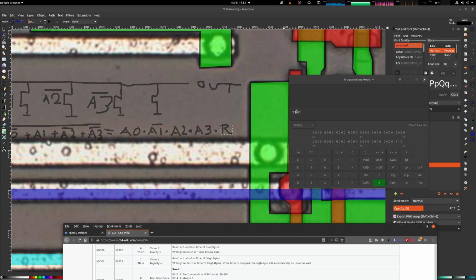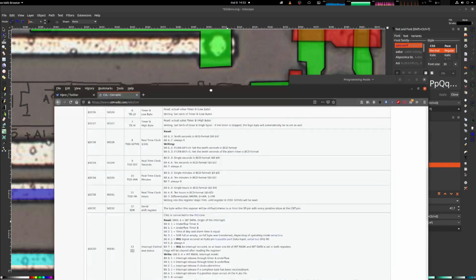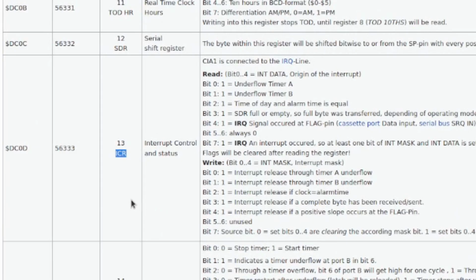Now I'm not sure if this is actually 1101. It could be 0010 because I haven't looked so closely at the address inputs. But for now, let's try to make sense. See if this leads up to the actual ICR. And one thing we can look at is flag. Actually, I did look at flag because it's a pin. It's just an input pin, but I ended up finding IRQ, so let's have a look at that now.